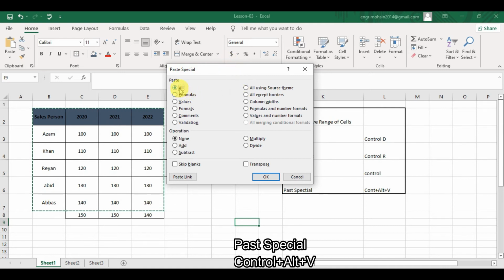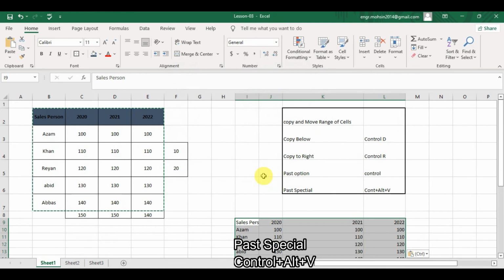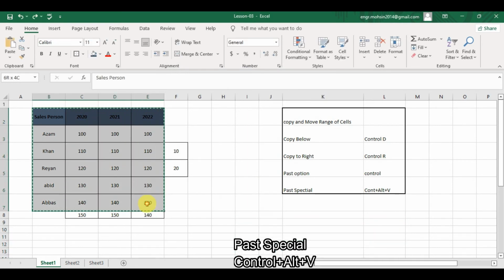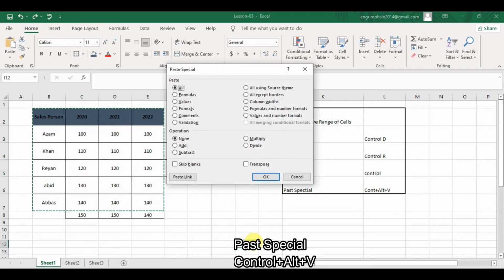Here you can click different options. If you want to paste only formulas, you can click only formulas and click OK. Only the formulas are pasted here. Ctrl Z, Ctrl C, Ctrl Alt V.